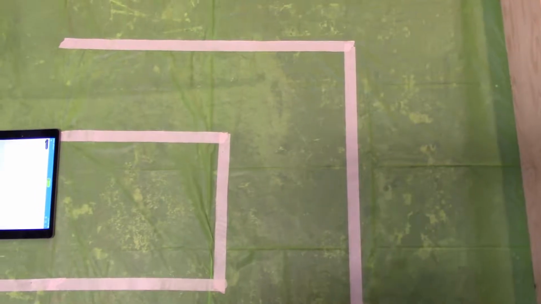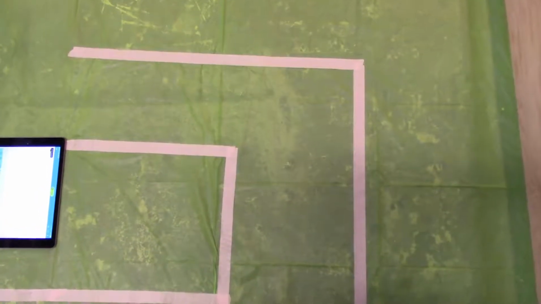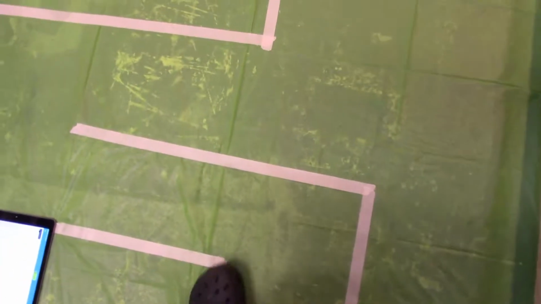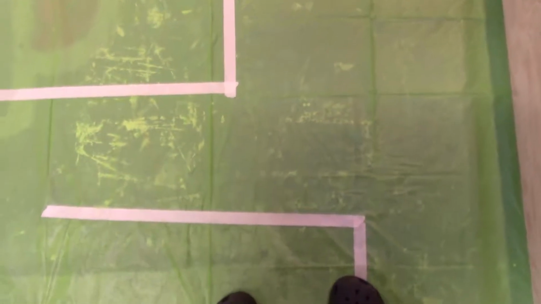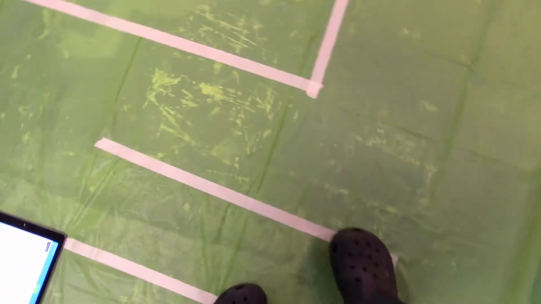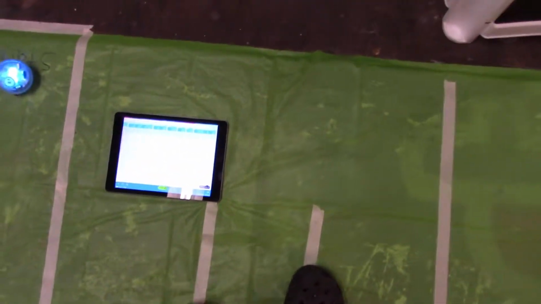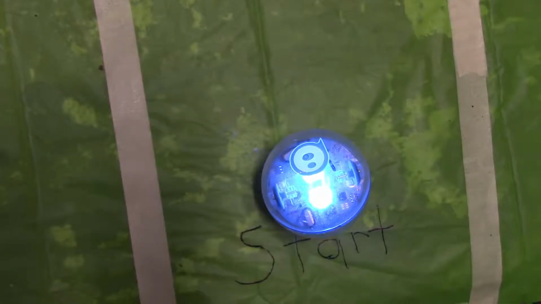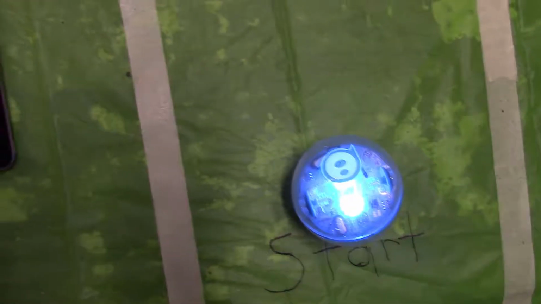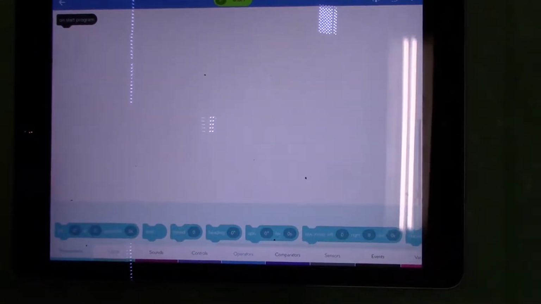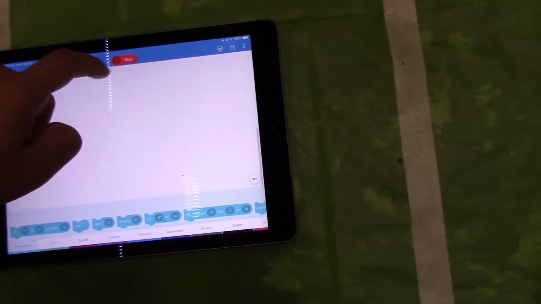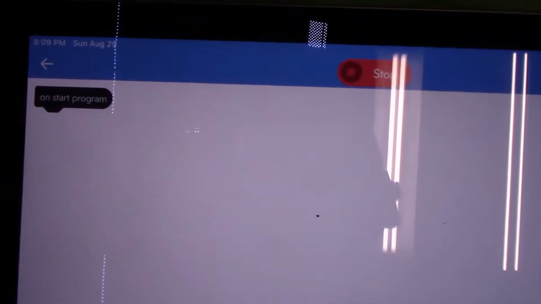Okay, now Sphero is going to have to roll forwards. Then Sphero is going to have to turn left again. Roll forwards. And stop. Okay, so the next step in our program is we have to put some code in here. Because if I press start, nothing will happen because Sphero has no code to follow.